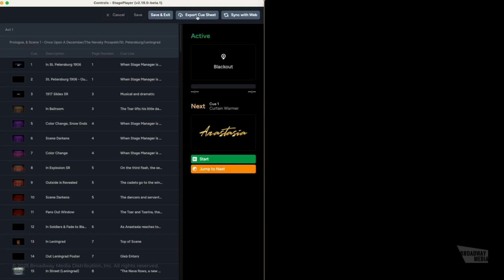Export cue sheet will export the cue sheet in whatever state it's in. So if I export it right now before I've made any edits, I'm going to get the default cue sheet. But as soon as I start making edits, when I export my cue sheet, those edits are going to be exported with the cue sheet. So the cue sheet is always going to be up to date to your most recent edits.